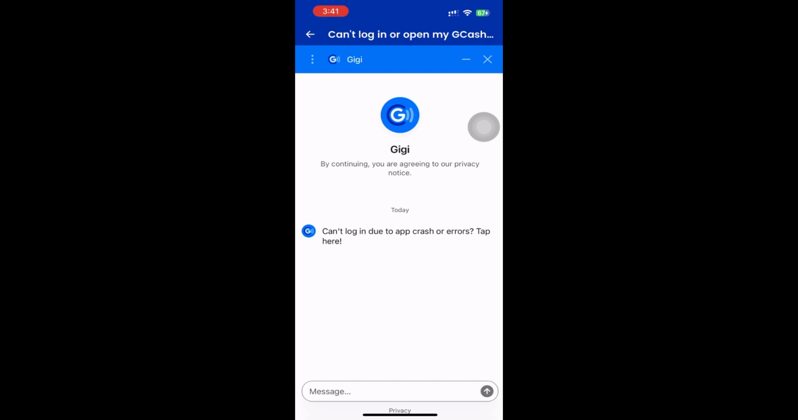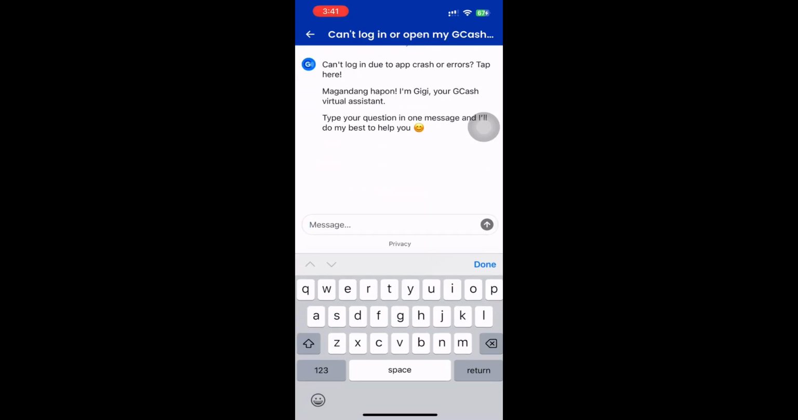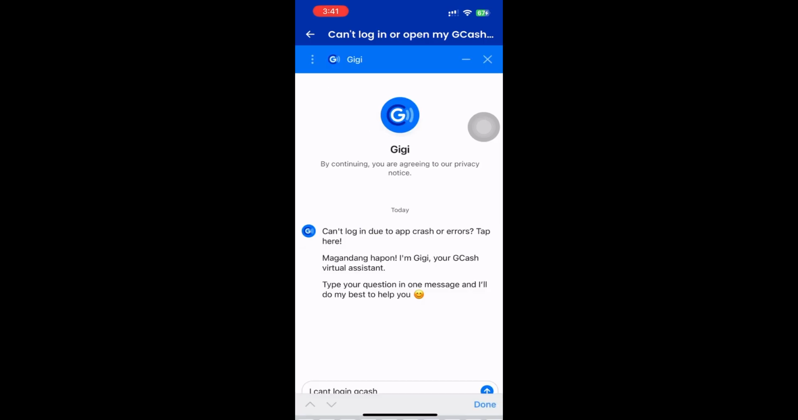If you have screenshots or receipts, upload them as attachments. Before submitting, review all details carefully. Make sure your contact information is correct so GCash can update you about your case. Then tap Submit. After submitting, you should receive a ticket number. Save this ticket number because you may need it when following up.